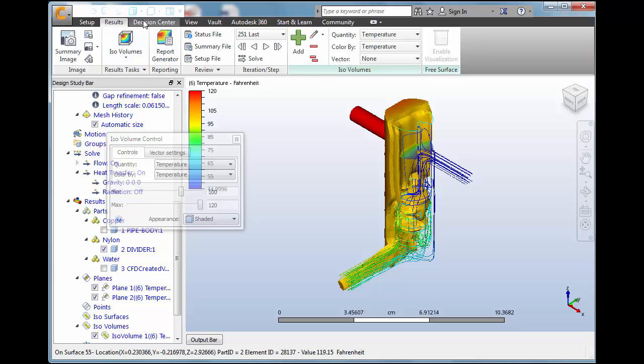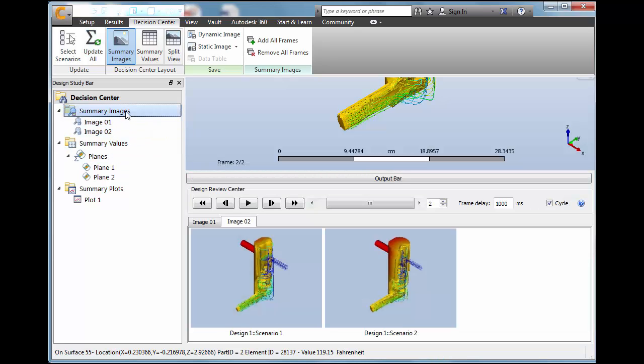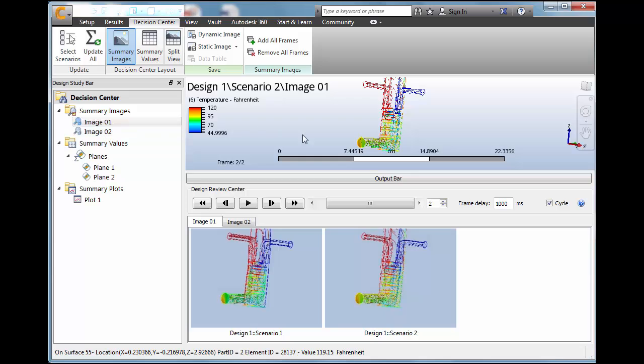So now let's move to the decision center. The first thing we want to do is to update all of the values for the different summary images and planes that we set up. You can see in this summary image, we can see the two scenarios. This is scenario 1, and this is scenario 2. And we can look at these two images.